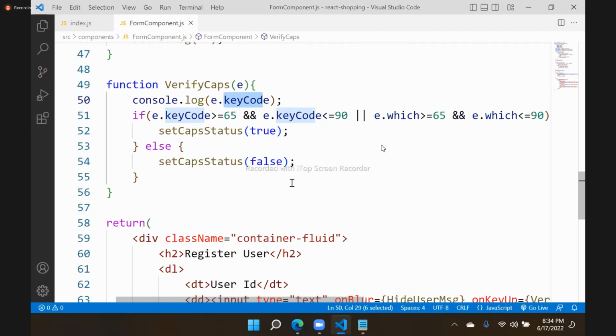So here we have to use both, because we don't know which one will be verified; the user may be using different keyboard layouts. If you see multimedia keyboards, Mac keyboards and Windows keyboards, the layouts will be a little different. In that case, you cannot get everything using key code. We have to get it by using which. That's the reason I am using both of them.